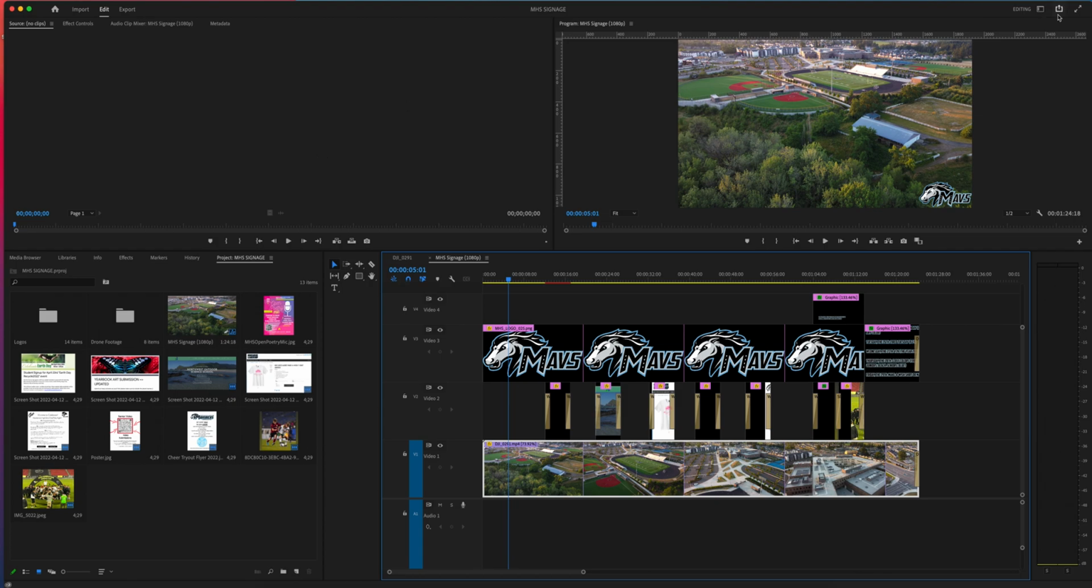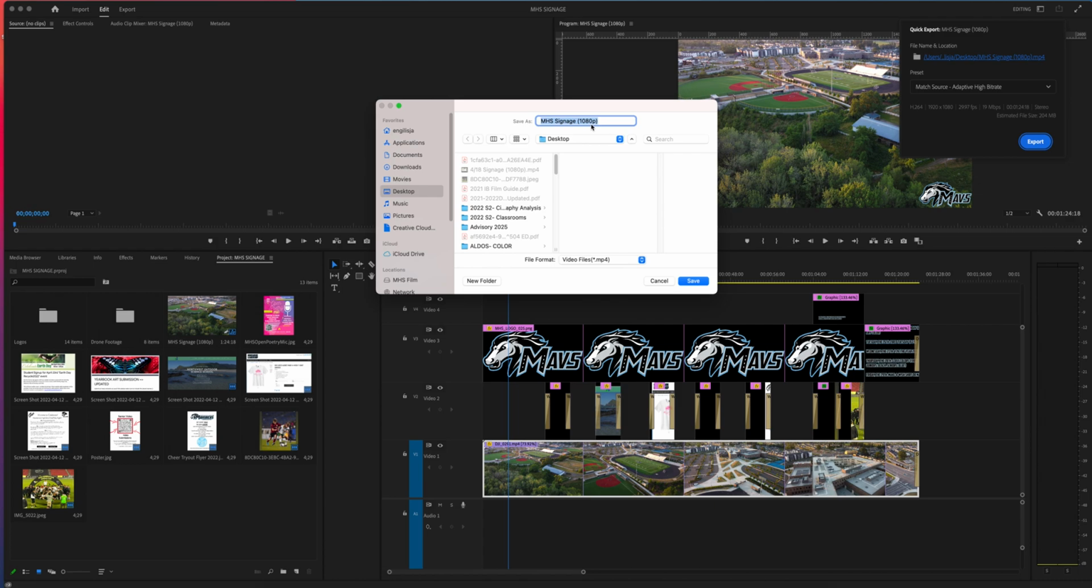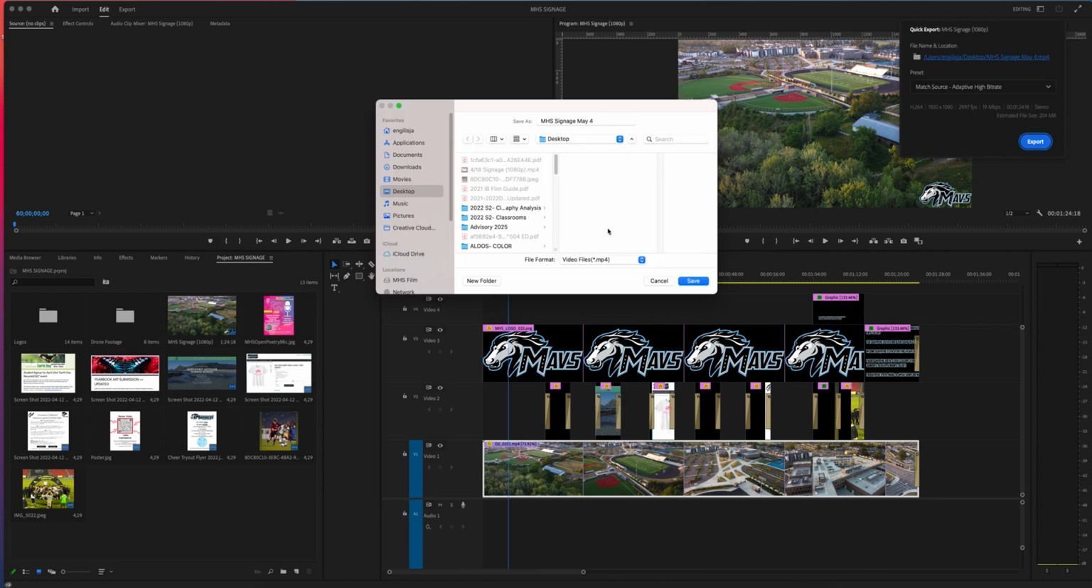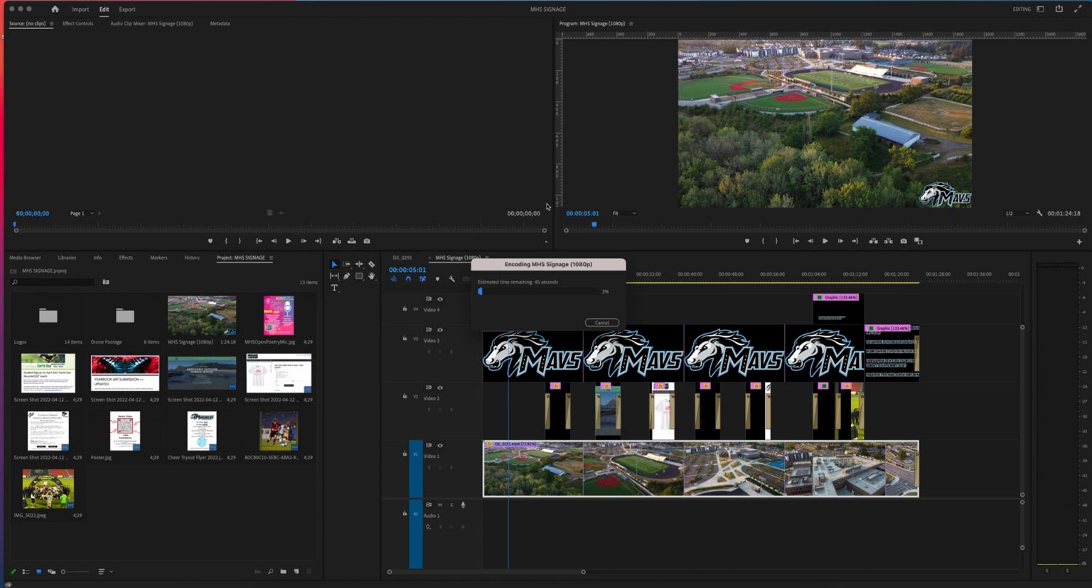There's two ways to do it. There's the quick export, which just allows you to choose a name and a location. So I might say MHS signage May 4th and hit save. I also want to make sure I know where it's going. So it's going to the desktop, and this is really the easiest way to do it. And then you hit export. The only downside about that is it's going to take you time to kind of preview it and make sure that it's good. And the longer your cut is, the more likely it is that you're going to want to watch the whole thing all the way through just before that last step.